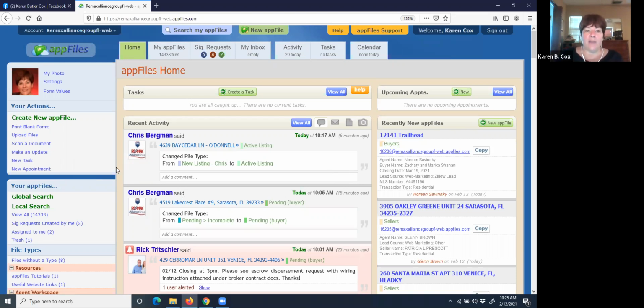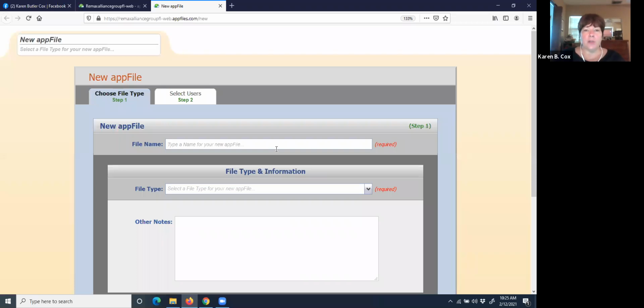When you're creating a file, the first thing you need to do is click on this green Create New App File button. New app files are created per transaction, and the transactions are for a specific property. So if you're writing an offer on your own listing or a listing for your team, you're not going to create a new transaction file for that listing. You already have a file in the account for the listing for the property. So you're just going to go into that same file and then pull in the offer paperwork and fill it out inside that file. You're going to create new files for new property transactions.